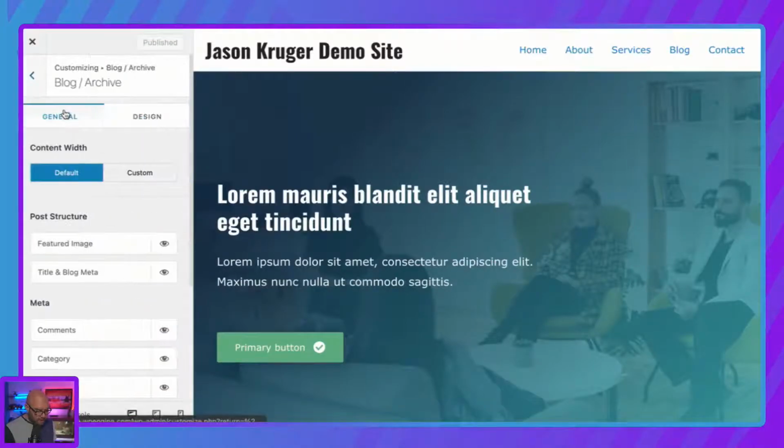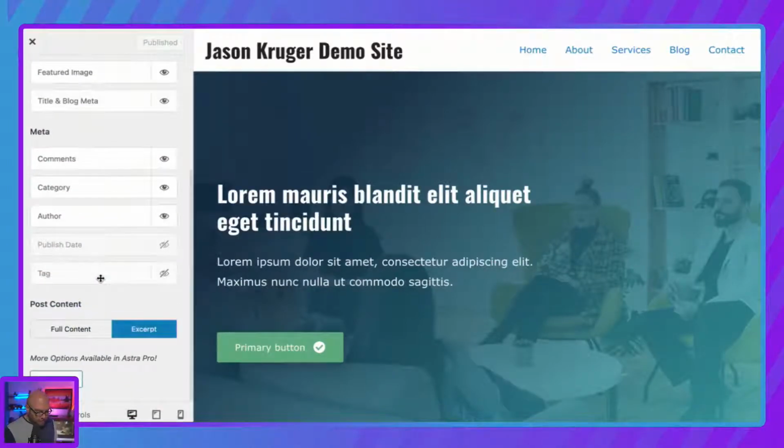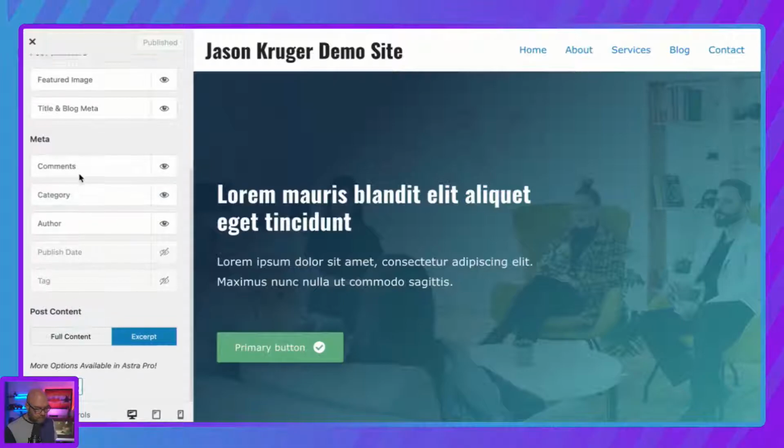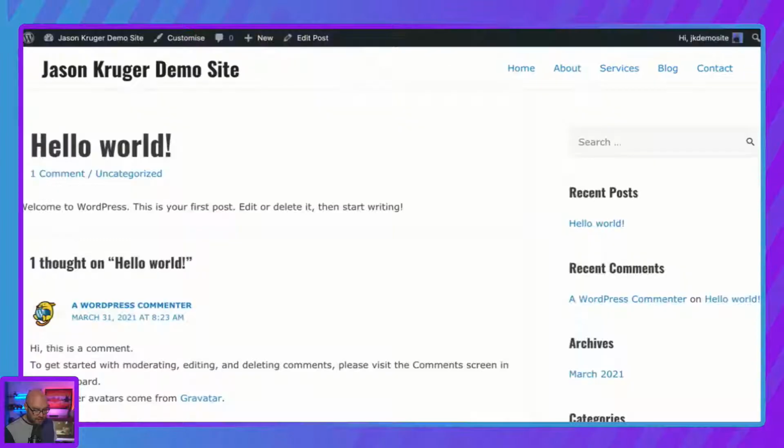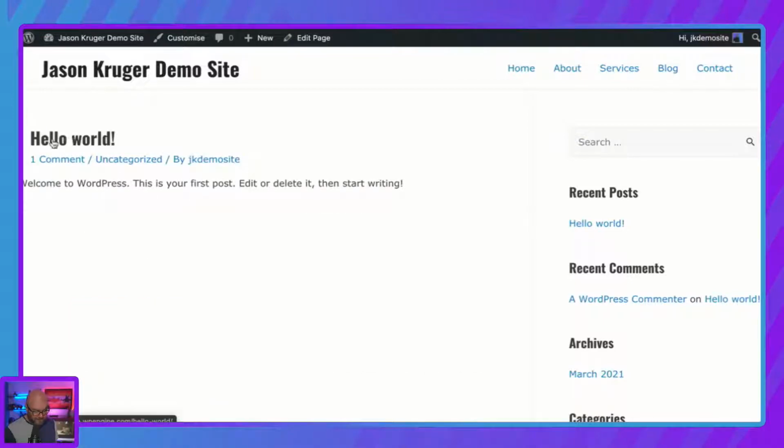And blog archive, again, it's going to be very limited on what we can do. So we can look at the post structure and the metadata that's going to be shown. So let's go back to blog. And that means the title, this information here, and then just an excerpt of the blog post.